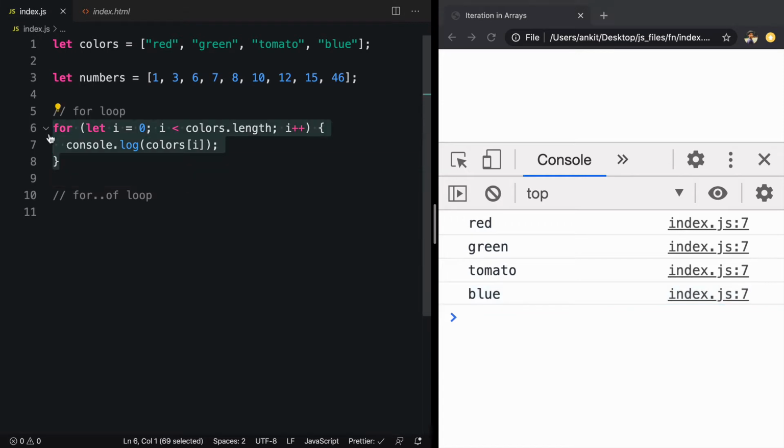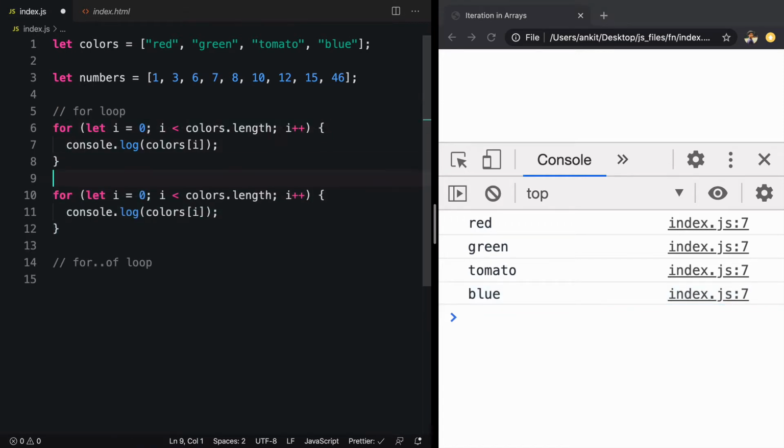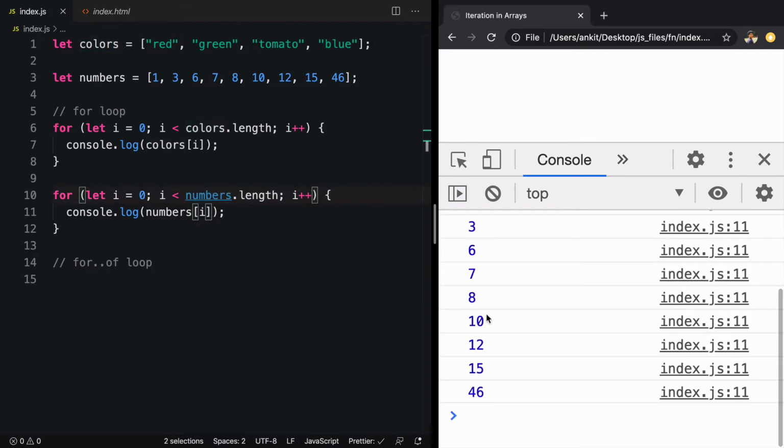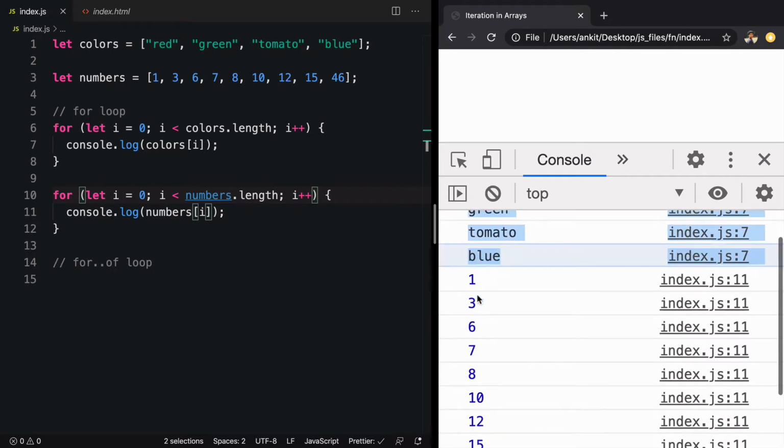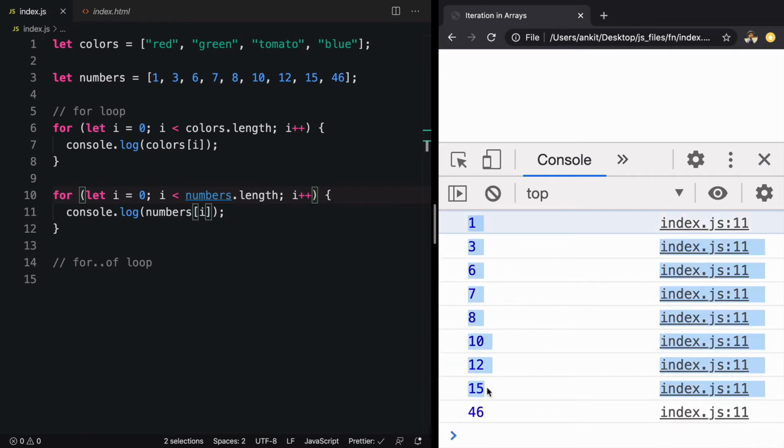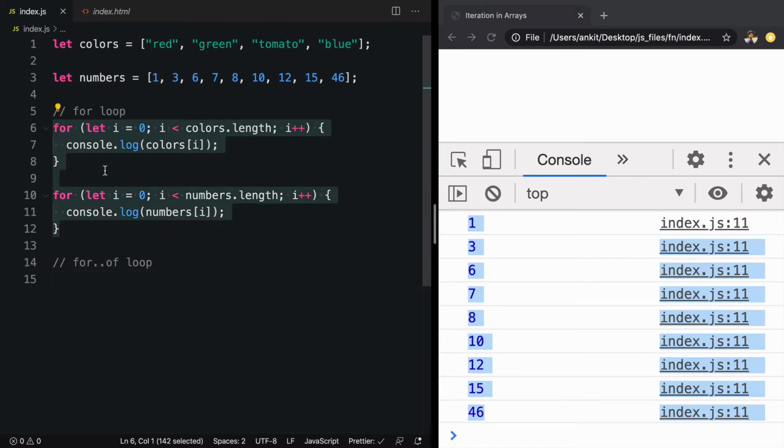What if we want to write similar code, but this time we want to use the numbers variable? So we'll just replace colors with numbers, and now if we refresh it, the first thing we'll see is the colors, the second will be the numbers. So this is how you write a for loop. A for loop takes three things: initial value, last value, and what to do after each iteration. Because there are a lot of moving pieces here, the chances of you making an error are higher.